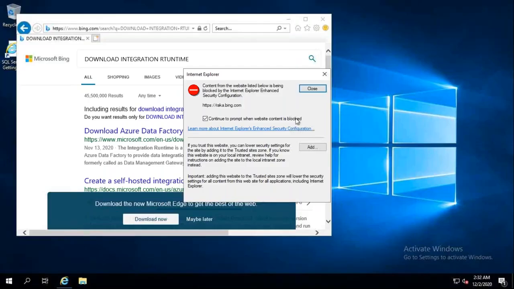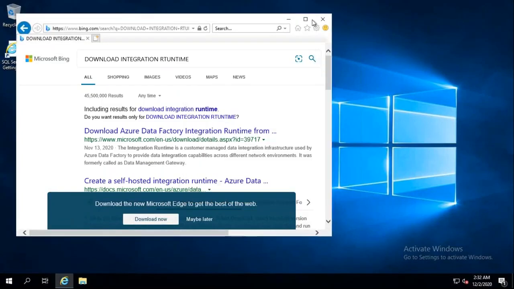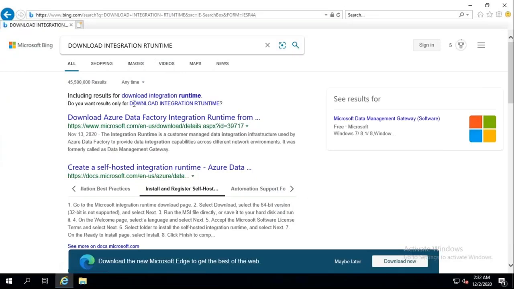Just close this local server settings. Now you just close it, it will not come from now. Just close these things. Yeah, from now at least it will not come. Now just go to download.